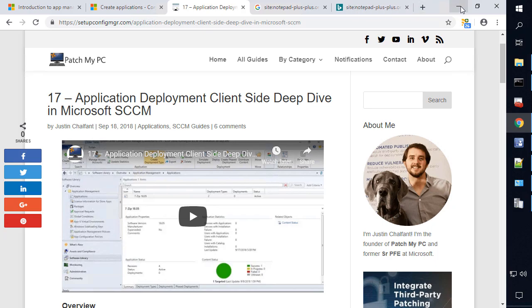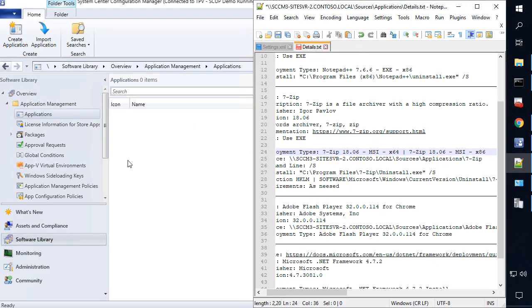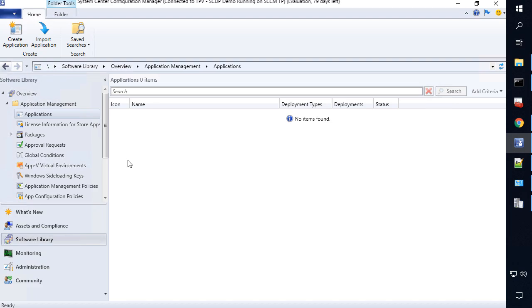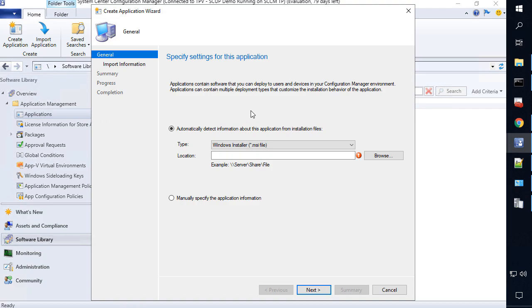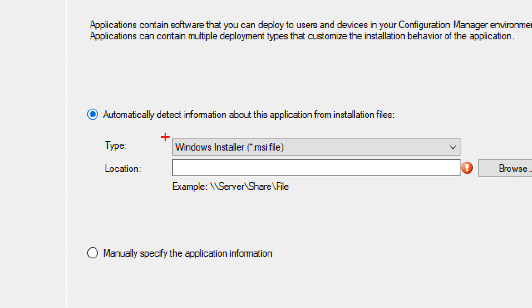We do have a lot of content to cover in this video. So the first thing we're going to look at is creating a simple application. So this is going to be using a MSI or Windows installer. This is going to be the easiest, I would say, application that you can create and deploy within Config Manager because it can read a lot of the data required to detect whether that application is installed, the installation commands. A lot of things are common when you're using a MSI installer. So this is a Windows installer file type.